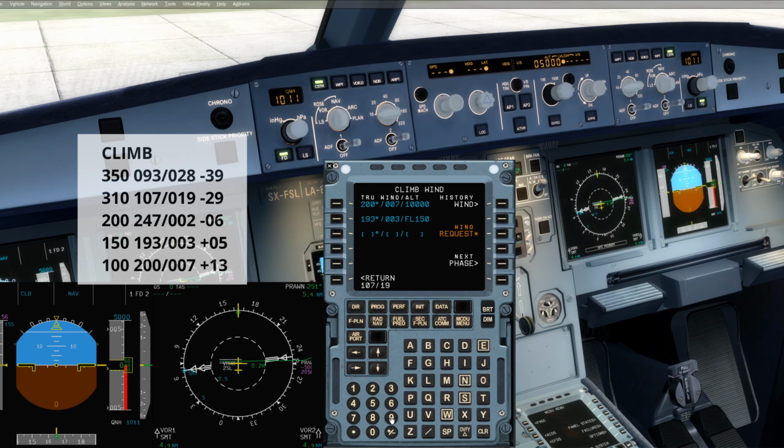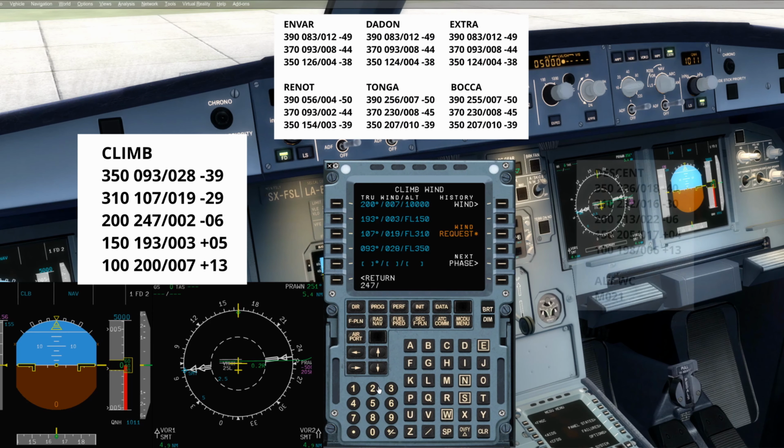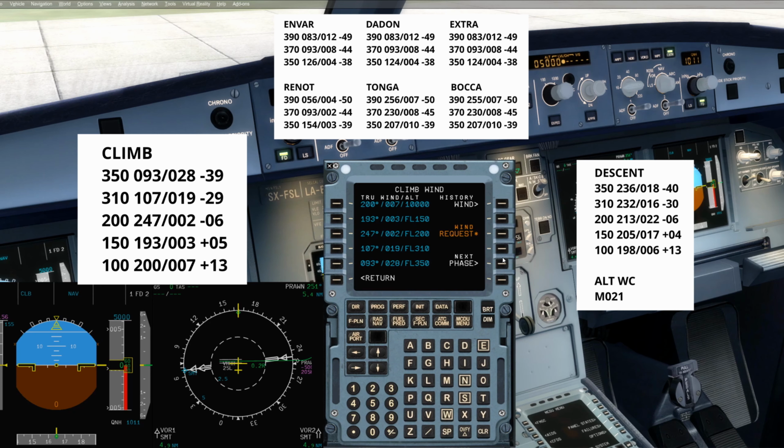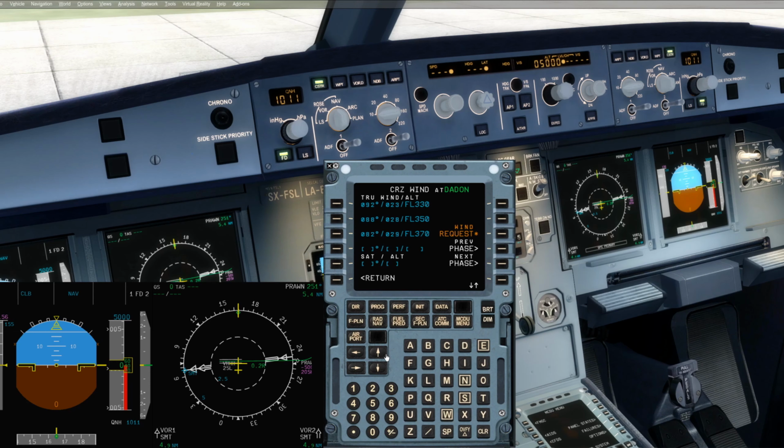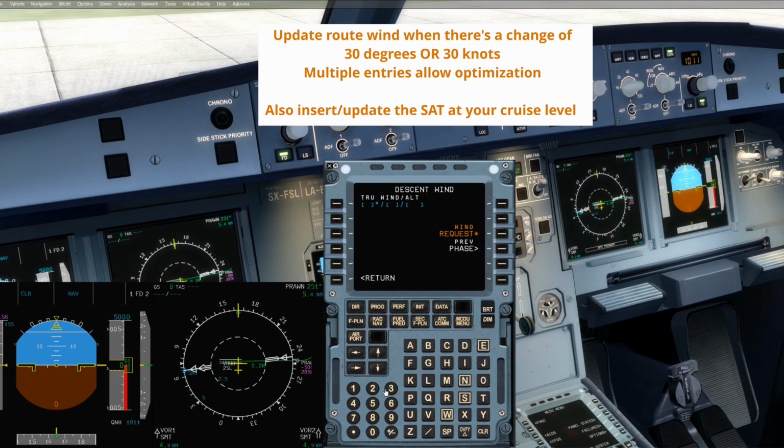Any vertical revision or INIT A, you have access to wind page. Wind is divided by climb, cruise, descent and alternate. You don't need to insert the wind for every waypoint along the route. The data you insert on a waypoint will be carried forward to the subsequent ones. So you only need to update the data at waypoints where a significant change occurs.